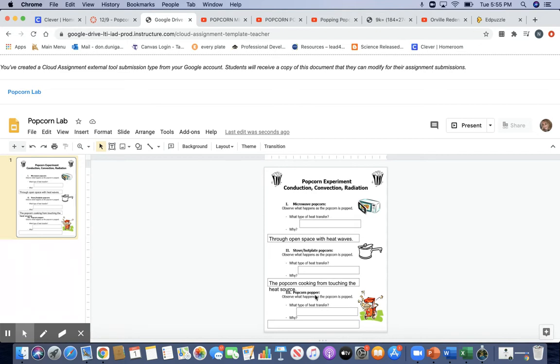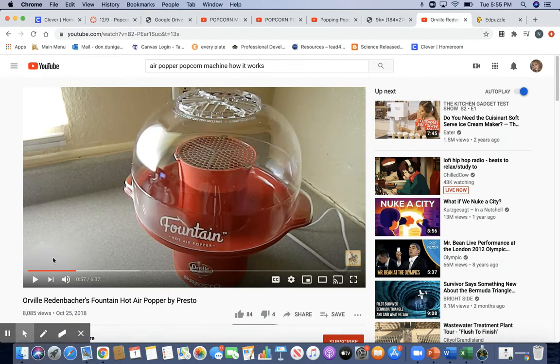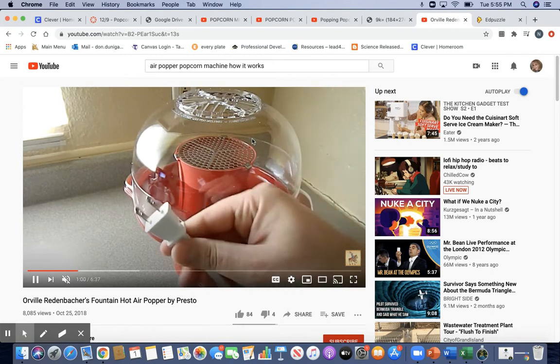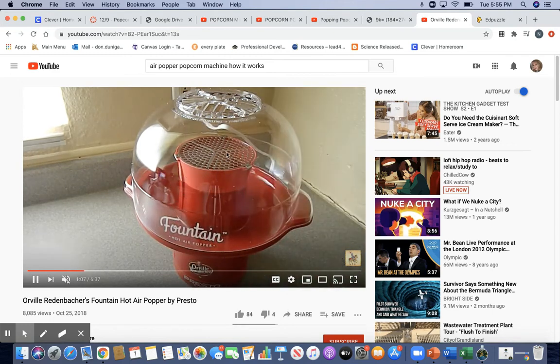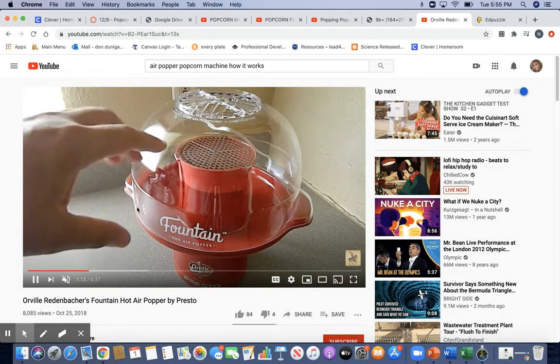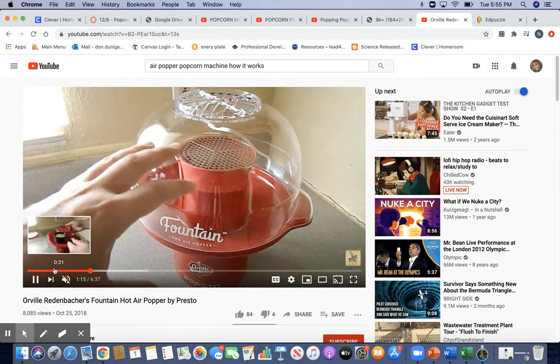Now the last one is this cool thing. It's a popcorn popper. It's kind of like one you would see in like the movie theaters, but we're going to use an air popper. So here we go. Here is an air popper. I'm going to turn the sound off on this. So basically what you're going to do is you put the popcorn kernels in here, and this hot air will blow the popcorn kernels until they eventually pop and make tons of popcorn.